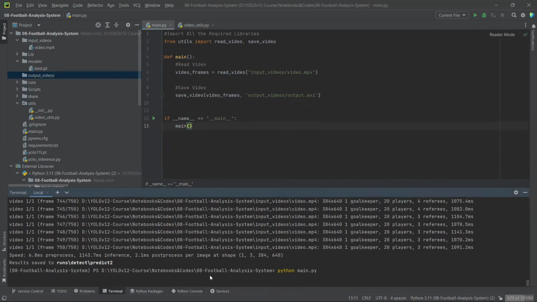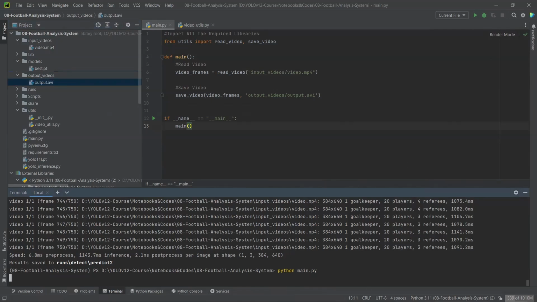Okay, so the processing will just read the input video and save the video. It will only do this one thing. This will take a few more seconds, so let's wait for this to finish. We have our output being saved, but it's still processing frames, so this will take some time.